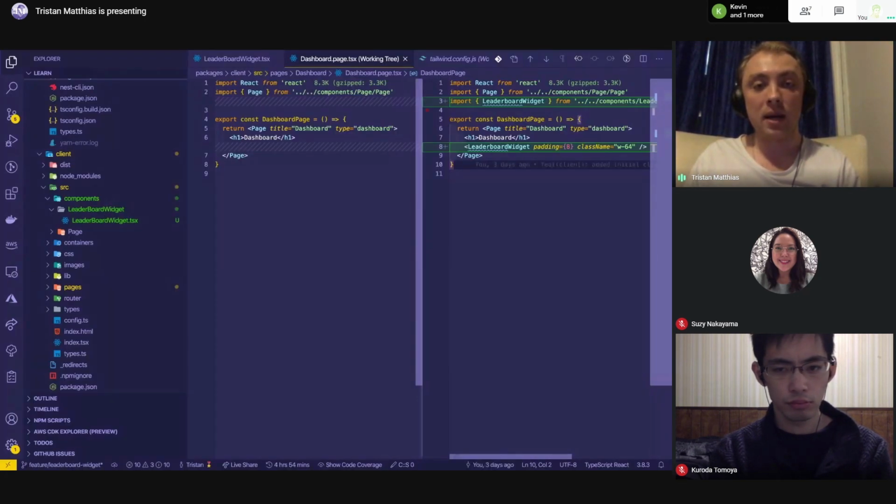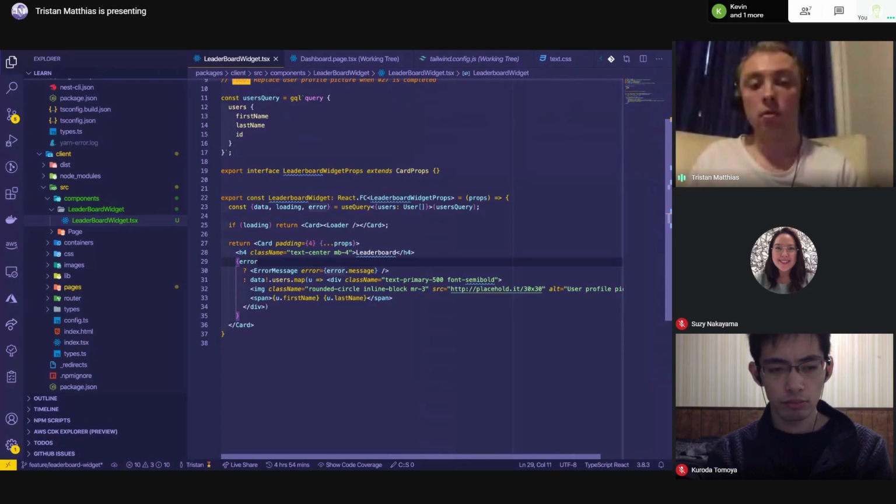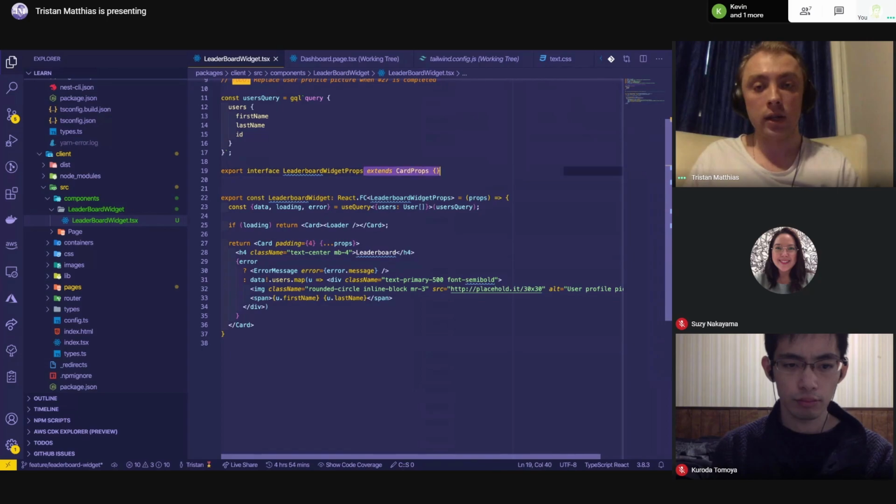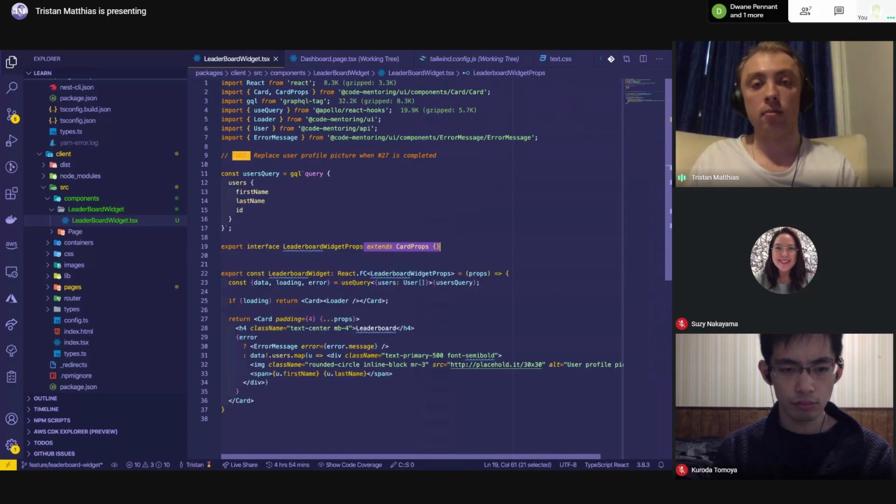That's the benefit. Now, if I didn't have that passing of those props down, I couldn't do that. And the really nice thing is when you're defining the properties for this component, you can extend these card properties. Now that's exposed from here.